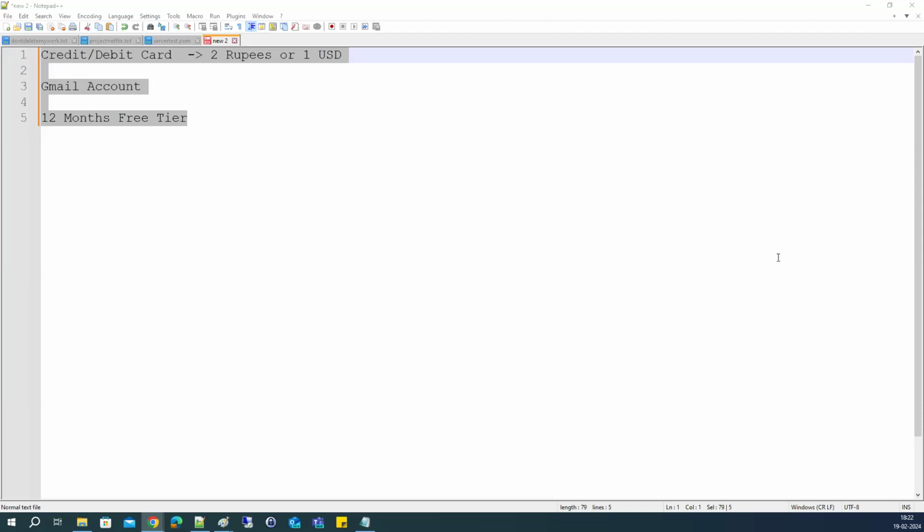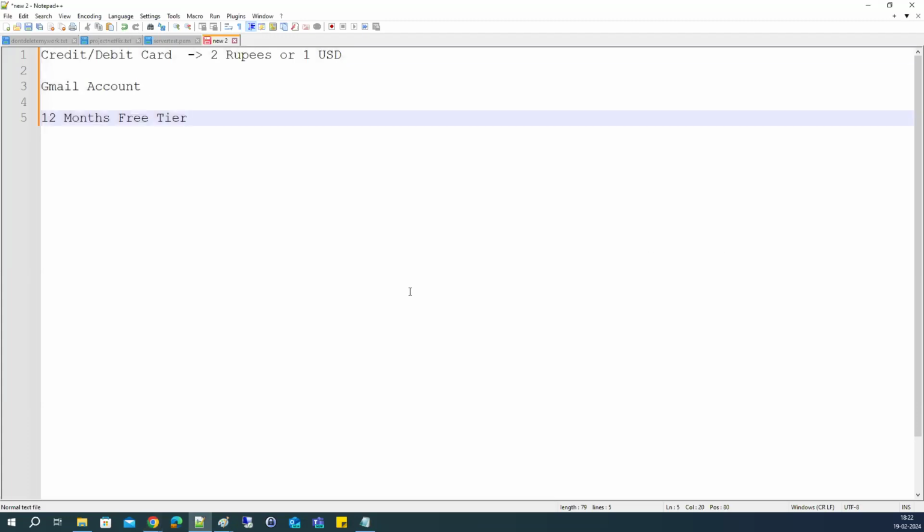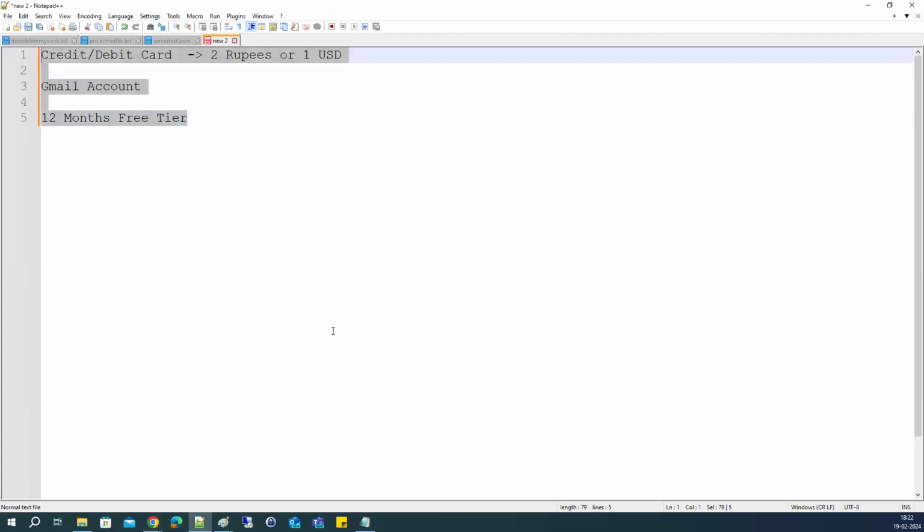Okay, so I hope you have written it down. Just create the AWS account, which is mandatory. Okay, so let me start the AWS introduction. So what is AWS, right? Let's have the AWS introduction.